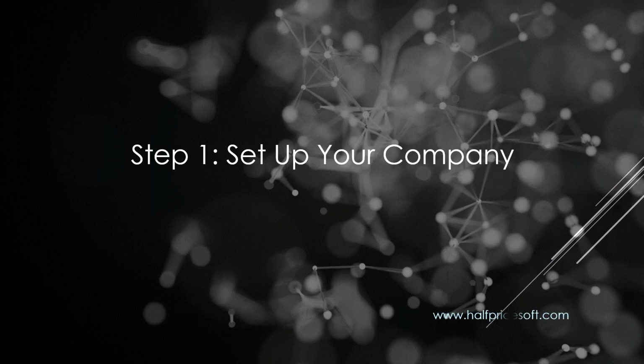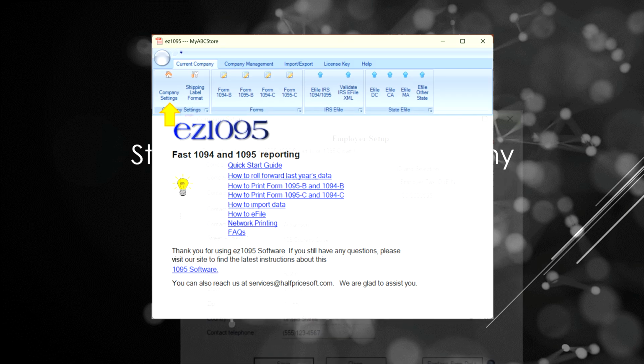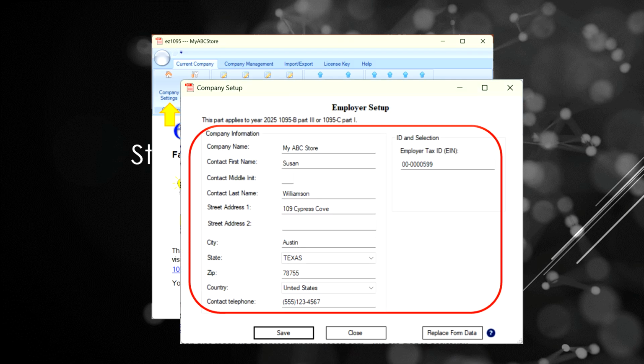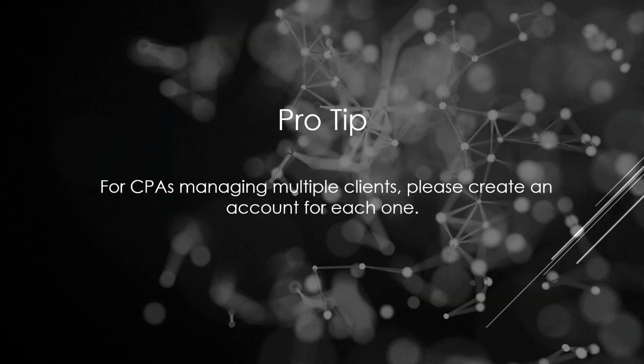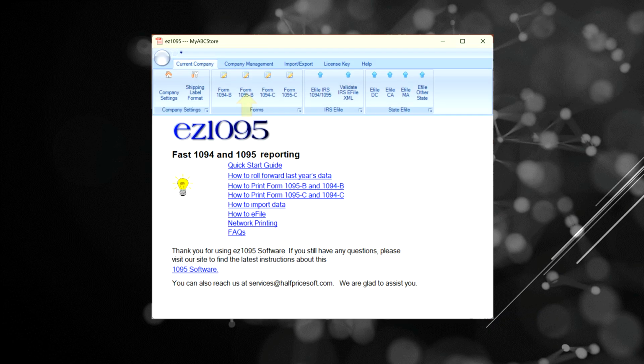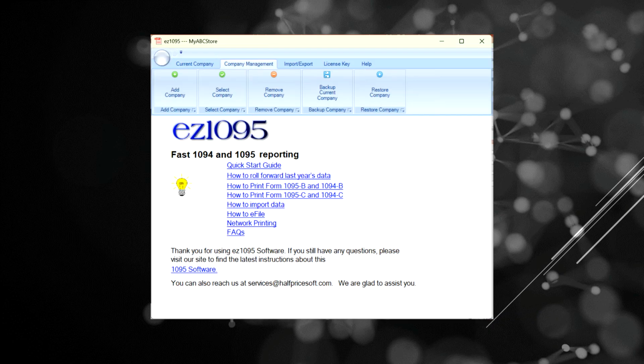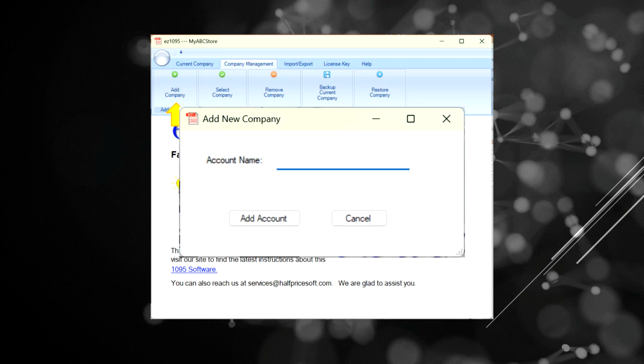Getting started is simple. Just set up your company profile. For CPAs managing multiple clients, please create an account for each one. With Easy 1095, you can add unlimited company accounts at no extra charge.